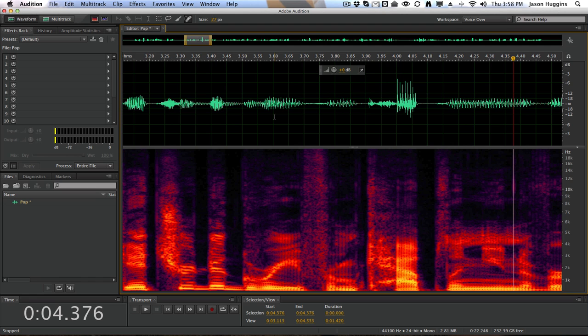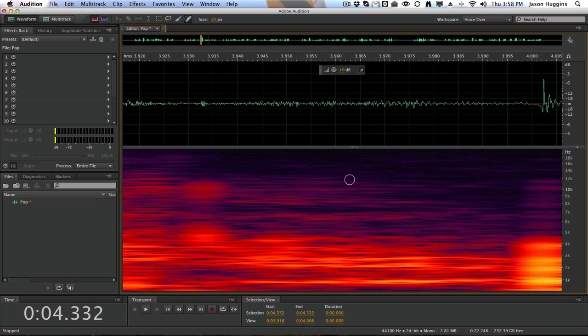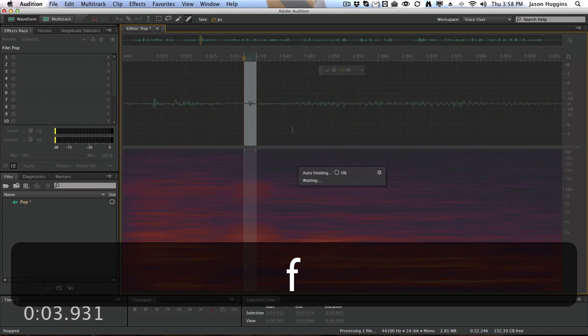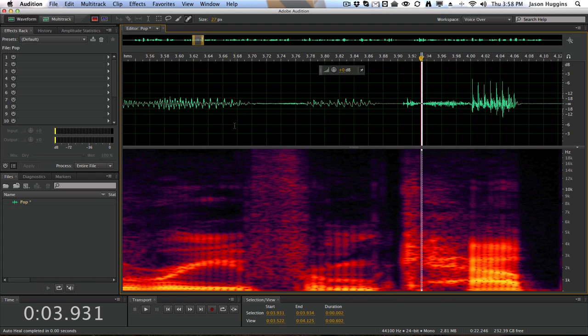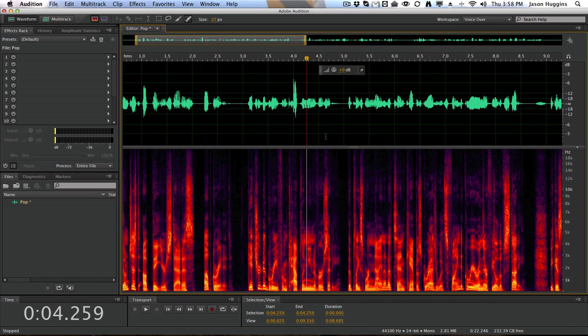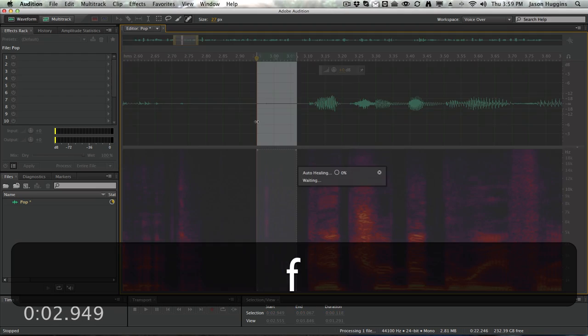You can hear, I'm going to undo it. You hear that noise. You can also just highlight that and hit F, and it will do exactly the same thing, depending on the audio. Sometimes it doesn't work, sometimes it does. So sometimes you can use that spot healing brush tool, sometimes you can use the selection tool, sometimes you can use the big selection tool. Most of the time I just highlight and I hit F.